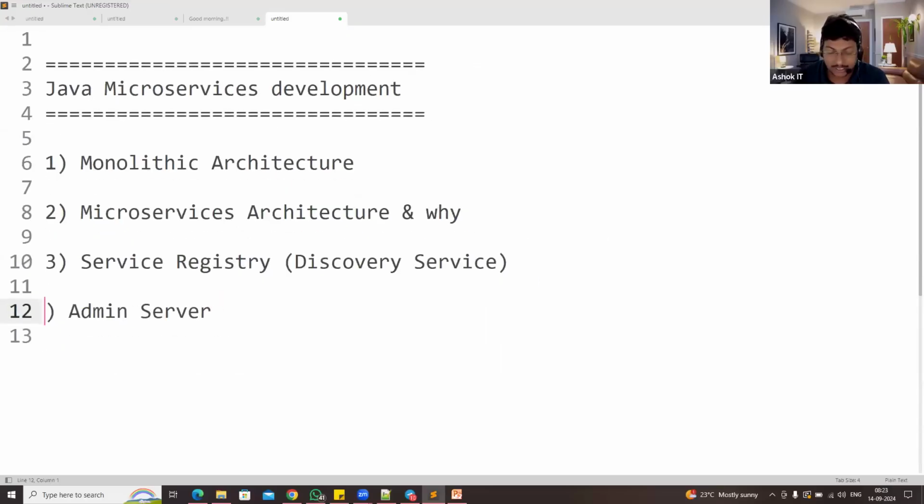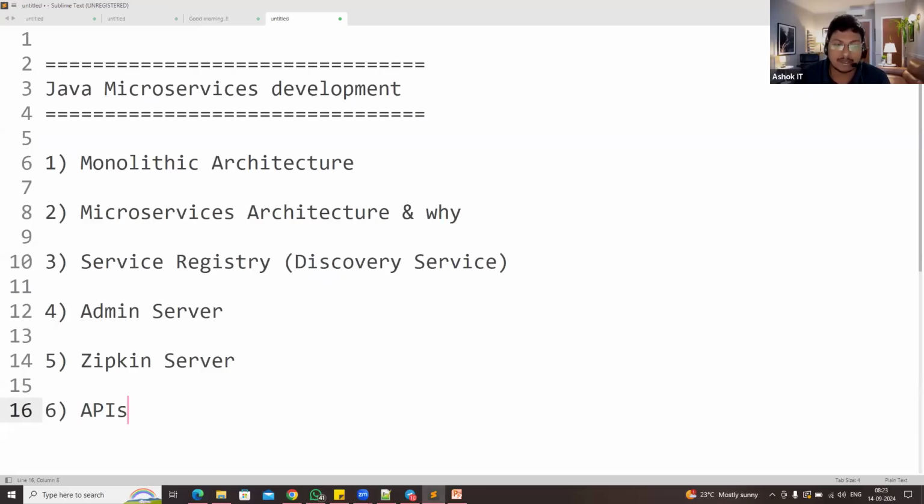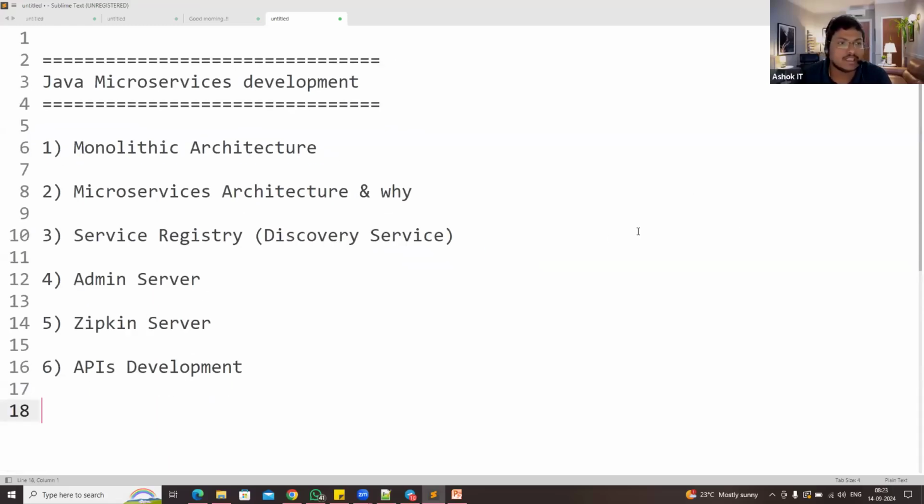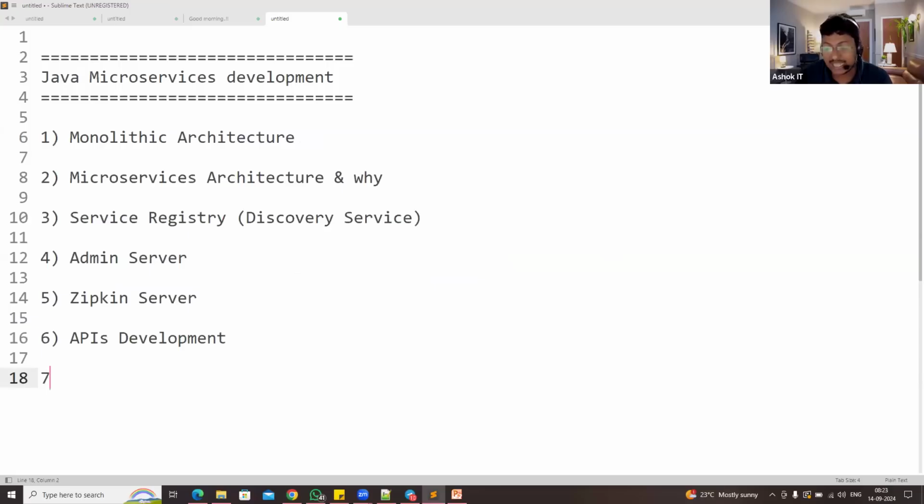Then we are going to understand what is Zipkin server in microservices. What is the meaning of Zipkin server and why we need to use it and how to work with it. Then we are going to understand REST APIs development, how we are going to develop our backend REST APIs by using Spring Boot. And when we are developing backend REST APIs, how to establish inter-service communication among those APIs. How to establish that inter-service communication by using Feign client.